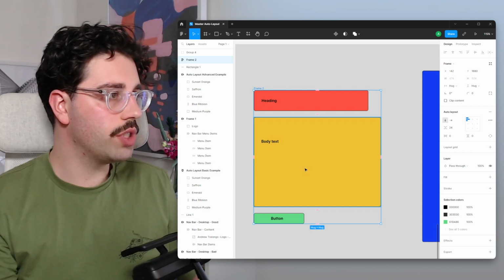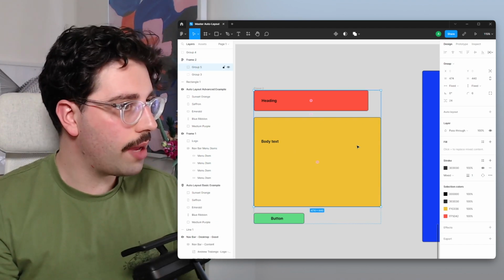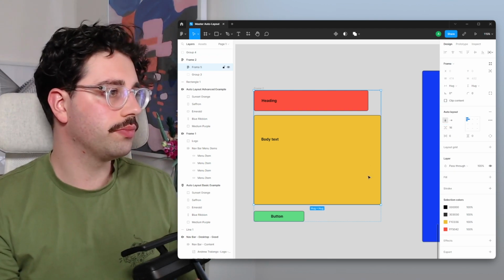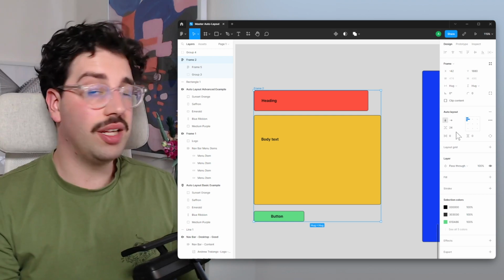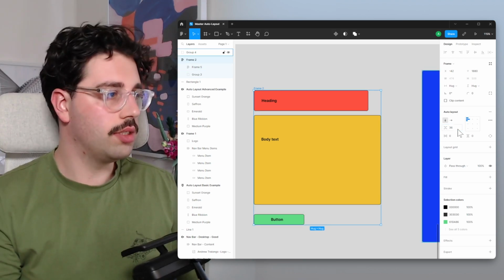So what we're going to do is select the body text. We're also going to select the heading. We're going to group that. We're going to enable auto layout. And let's say this is 16 pixels. Let's actually want the button to have even more spacing. So I just click back out. Let's say I want this to be 36.